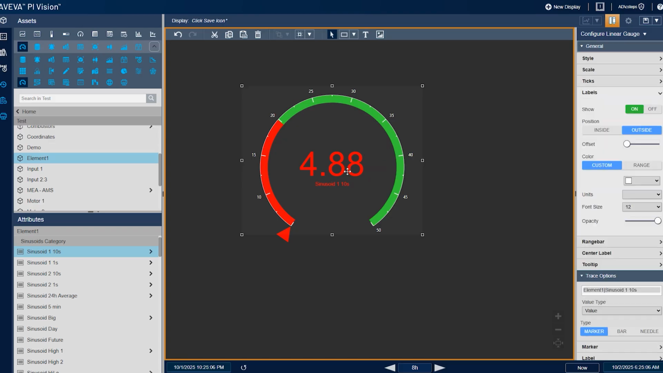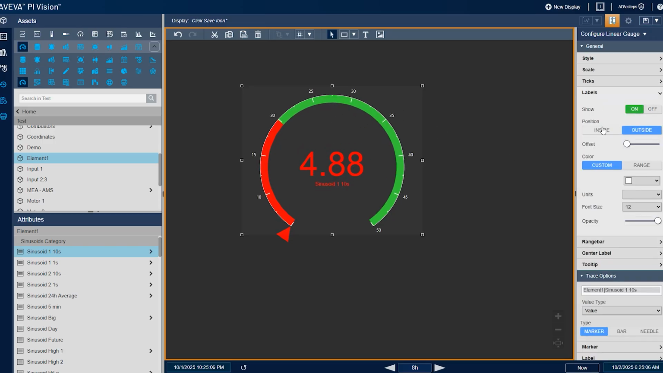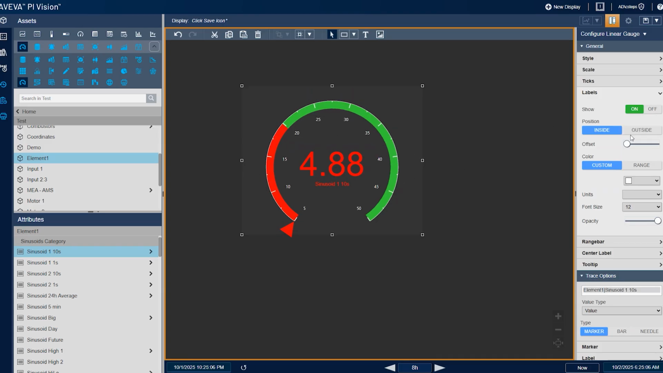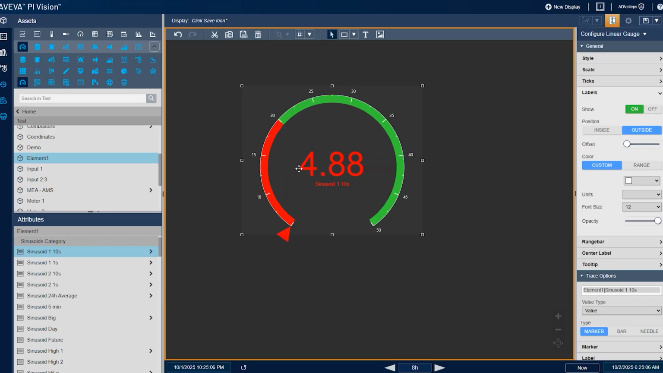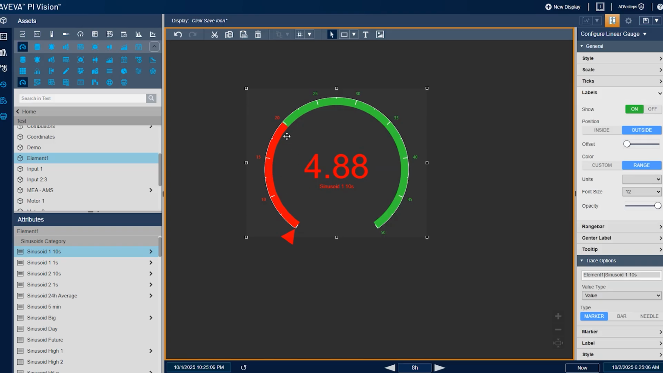For the labels, there's also a couple different options. I can either hide the labels entirely or show them, then position them outside the ring or inside the ring. I can change the positioning using that offset here. For now we're going to stick with the outside position. Next up, I can choose the color. I could use a default color like the white here, or use range, and it's going to automatically apply the multi-state range color to those labels.